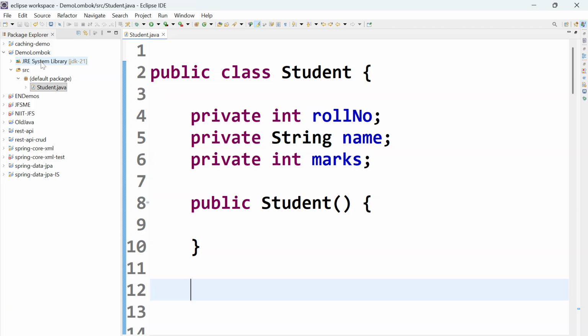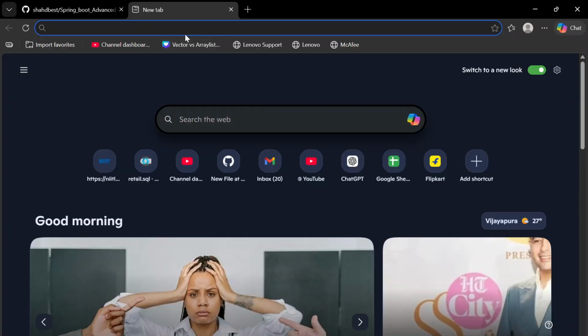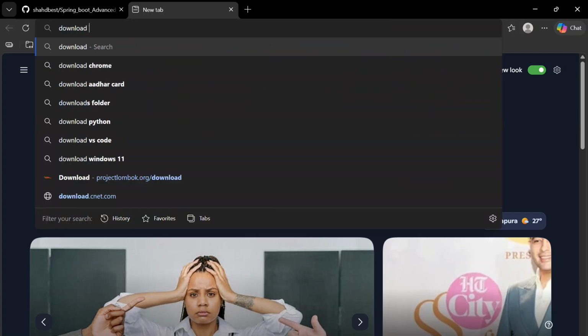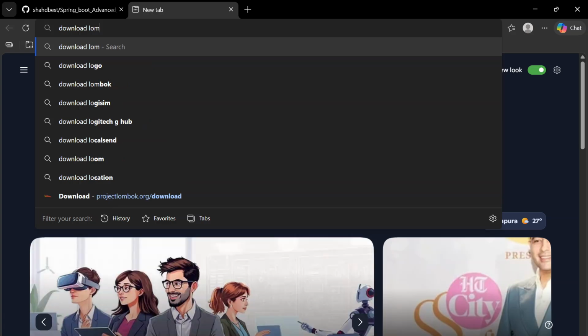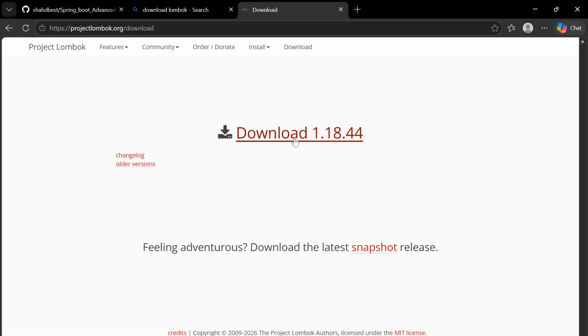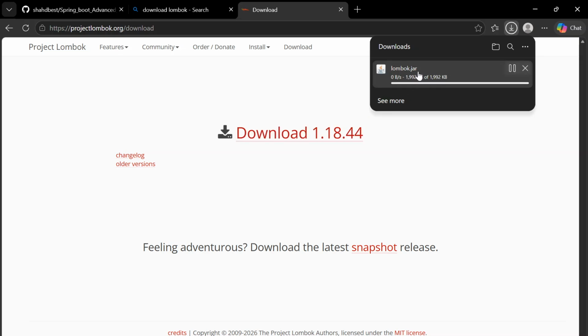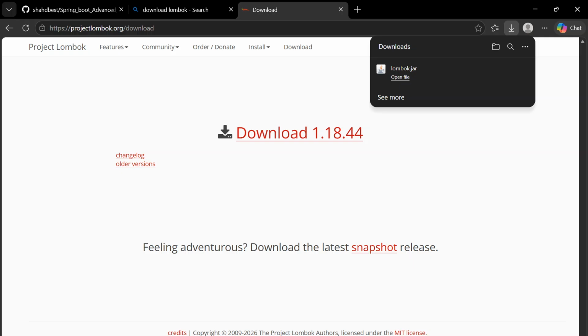So Lombok, first thing is we have to download the Lombok, the Project Lombok. You can go ahead and just say download Lombok. Okay, so here is this Project Lombok that you have to download. So go ahead and download. The latest version is 1.18.44. So that's something which I'll be downloading now. Once you download, it will be downloaded as a lombok.jar file. Okay. So I will show you how you set up Lombok in Eclipse, since I'm using Eclipse for this.